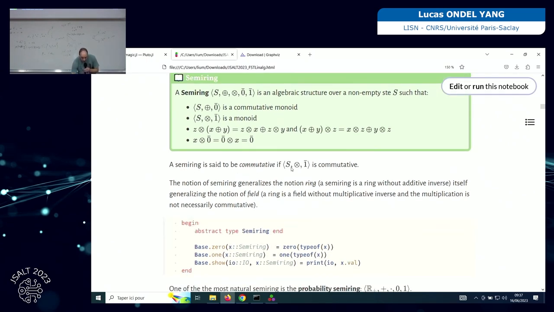You know what we call commutative. Basically, having just the first one commutative is not enough to make the semiring itself commutative. So to be said commutative, a semiring has to have both addition and multiplication commutative.